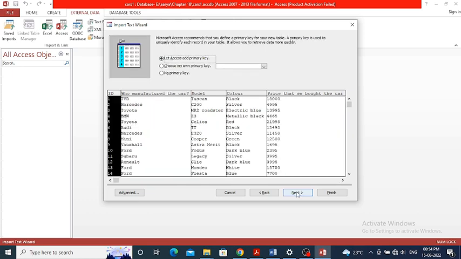Okay, after clicking next, here Microsoft Access recommends that you define a primary key for your new table. A primary key is used to uniquely identify each record in your table. It allows you to retrieve data more quickly. So here three options are given, that is let Access add primary key, choose my own primary key, and no primary key.